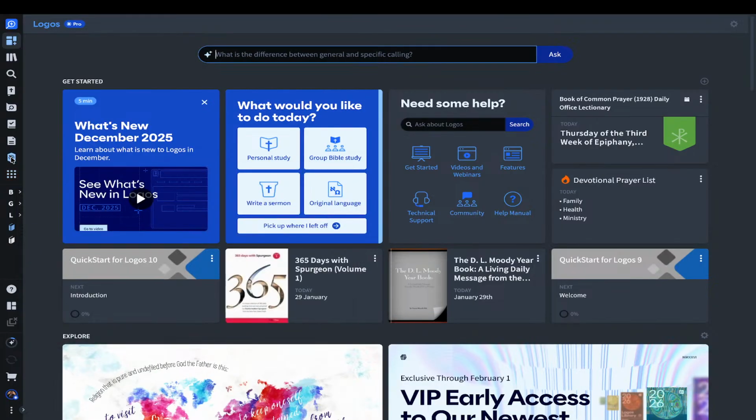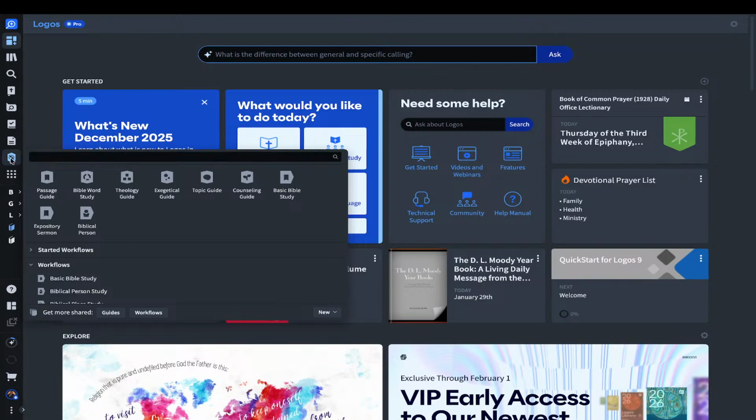Guides is going to be your best friend, all right? It's this little box right here, guides. You got passage guide, theological guide, exegetical guide. Exegetical guide is dealing with more so word study. But there's a guide called Passage Guide.